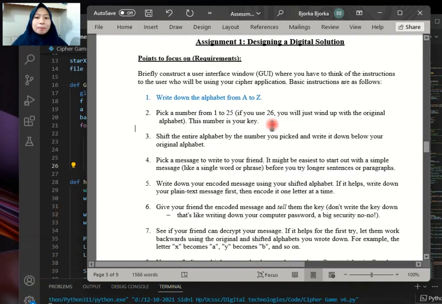Number 2. Pick a number from 1 to 25. If you use 26, you will just wind up with the original alphabet. This number is your key.